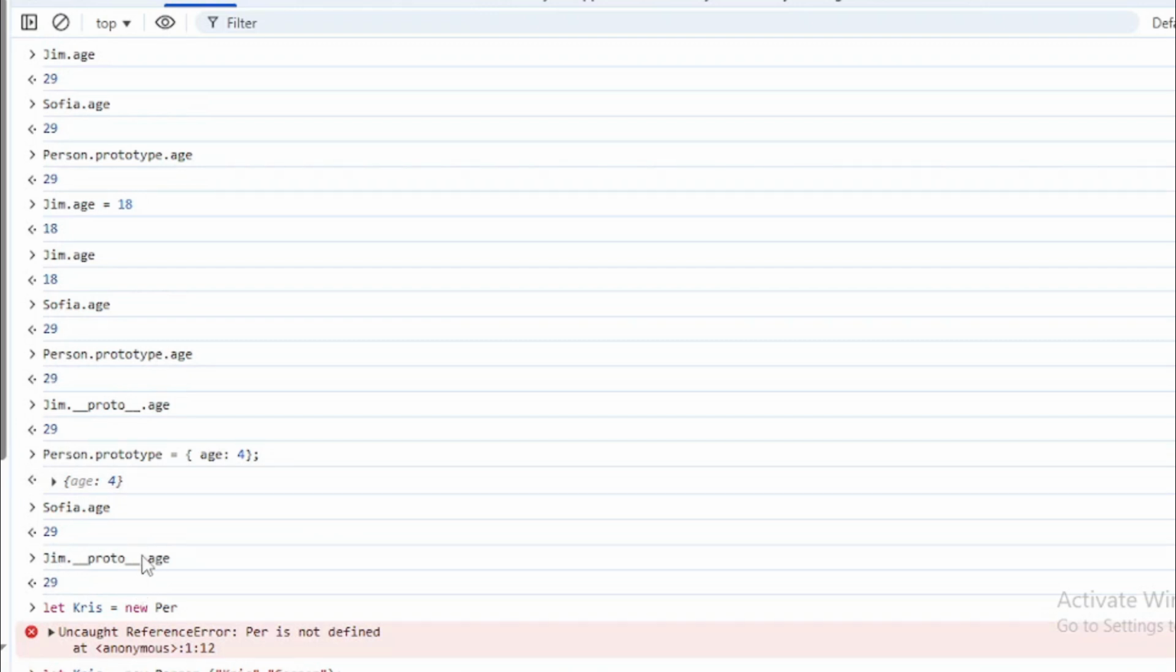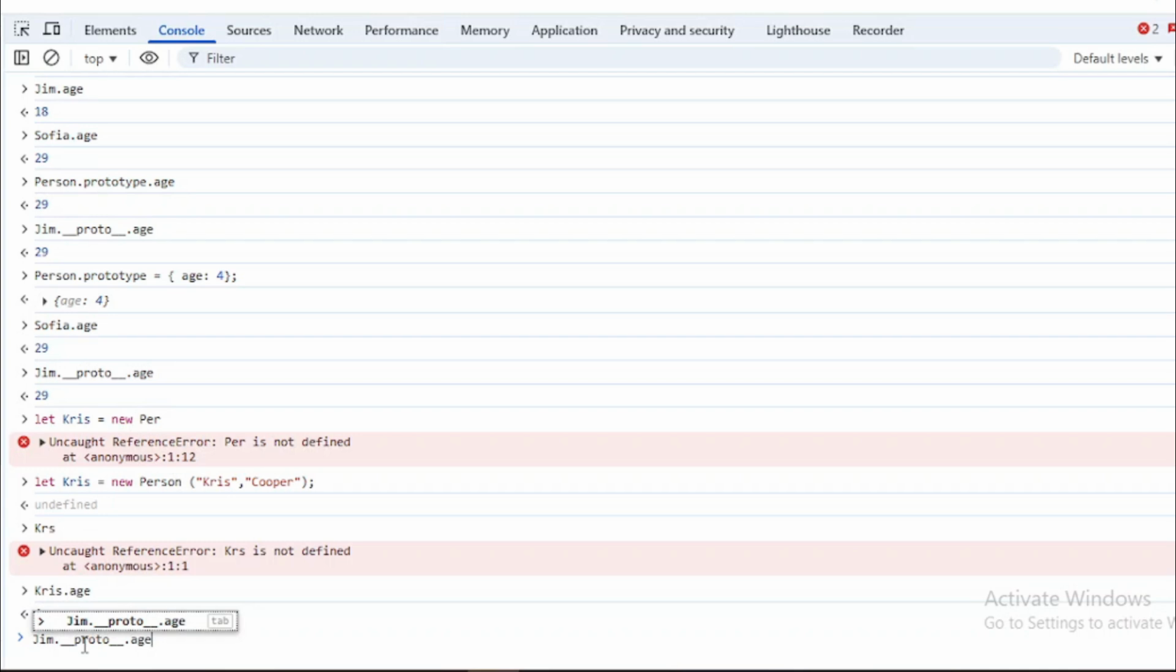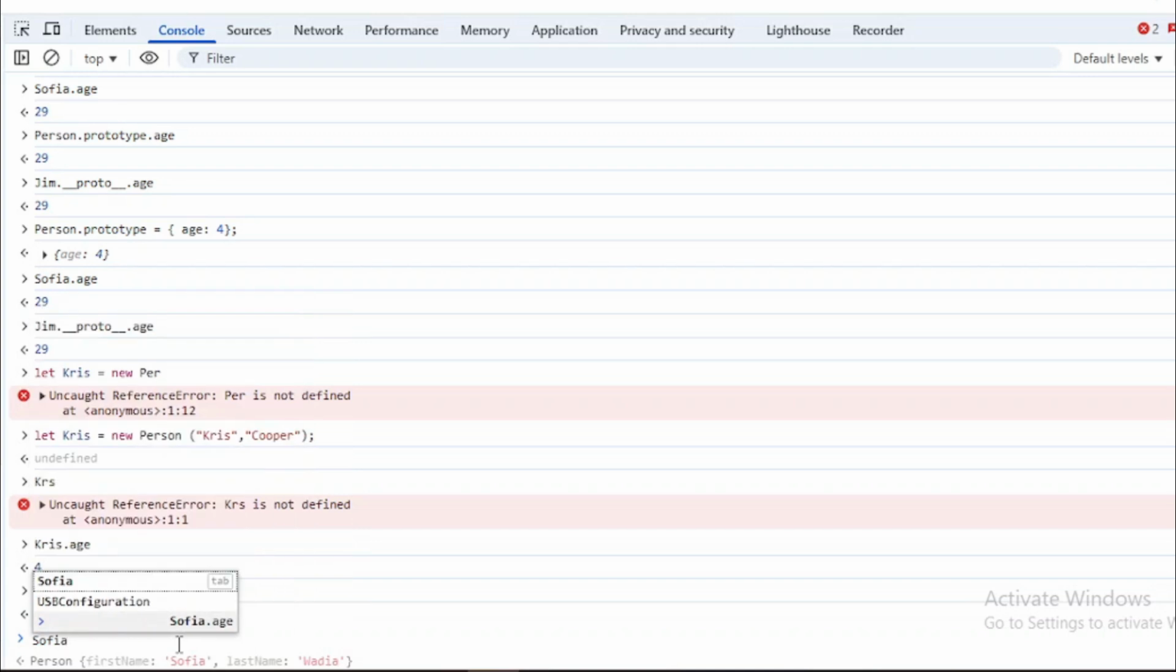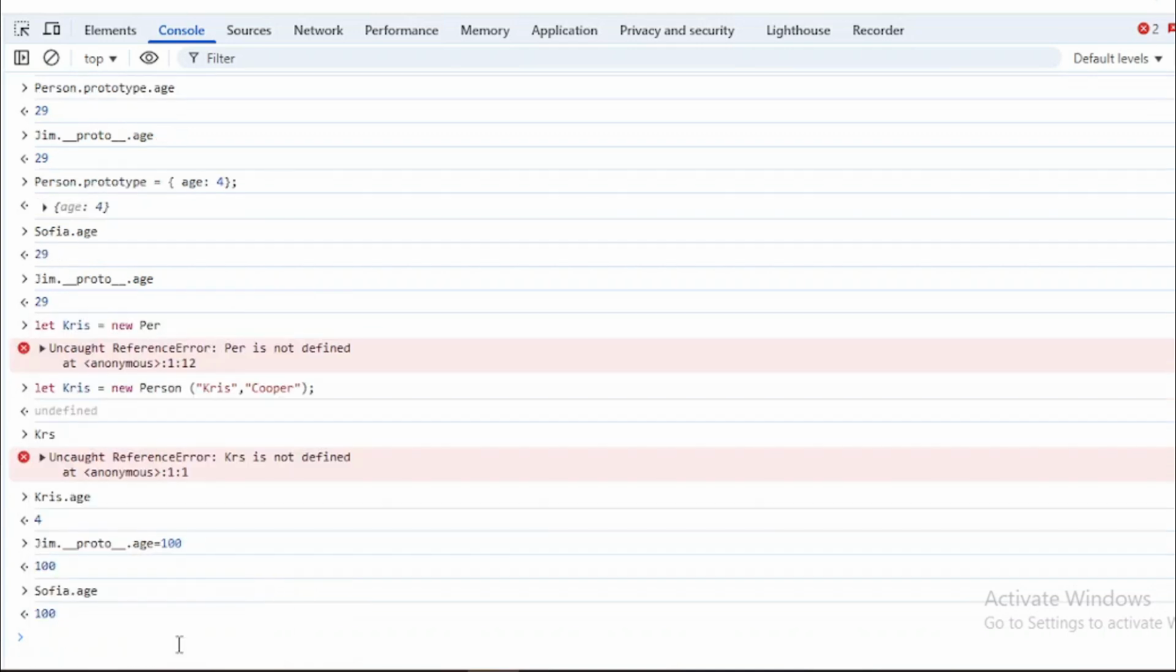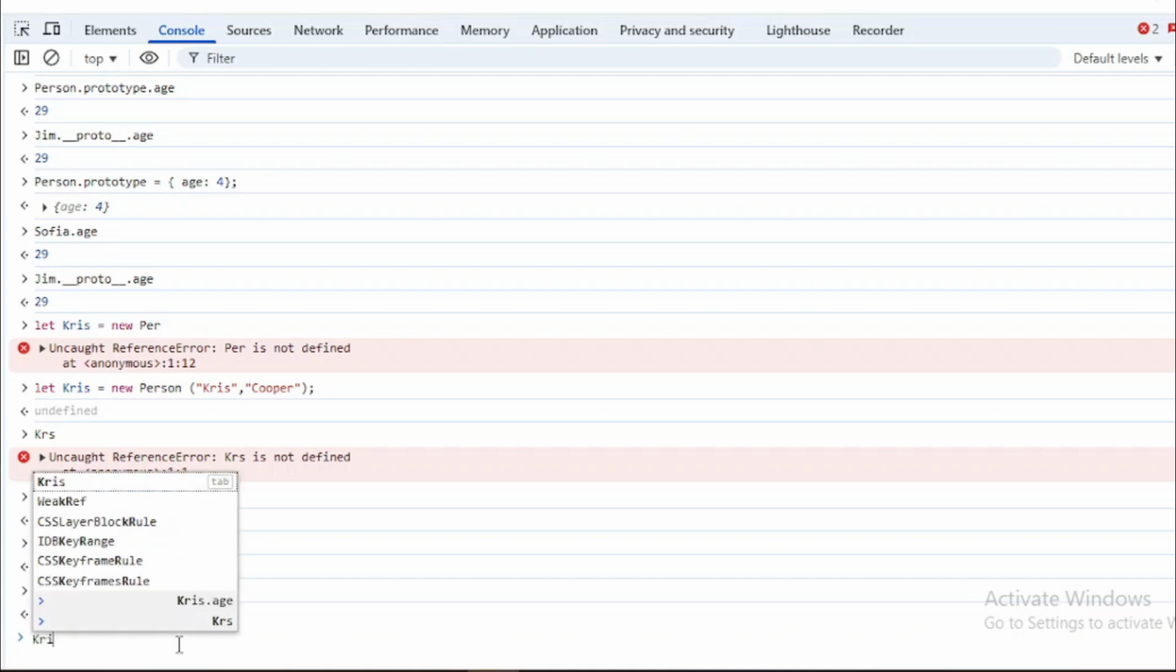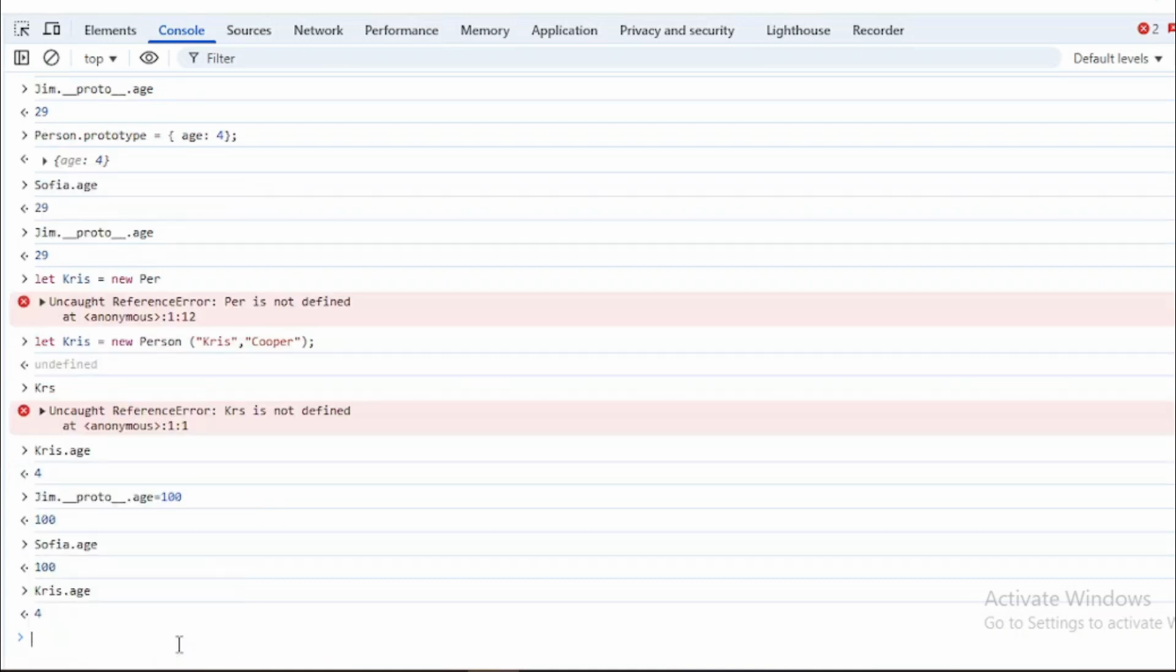Let us try to change Jim's prototype's age explicitly. In that case we'll assign a value, say 100. Now we can see that Sophia's age is also showing 100 because it is pointing to the same older memory location of the prototype along with Jim. Let's take the newer instance Krish's age. It is showing 4, not the older prototype's age that has just been changed, because it is pointing to the newer location, hence it is reflecting the value 4.